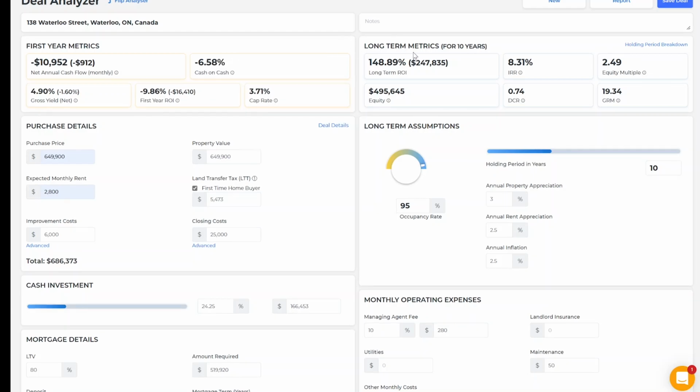And on a long-term basis, even though my first year does not look great, at least over the long term, my return on this property is close to 150%. That means my actual rate of return is 8.3%. I have multiplied my equity by 2.49 by holding it for 10 years. I have made close to $500,000 in equity. I put in $166,000, and that equity, fast forward 10 years, is worth close to $500,000.